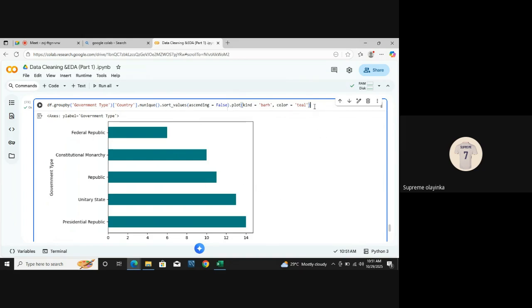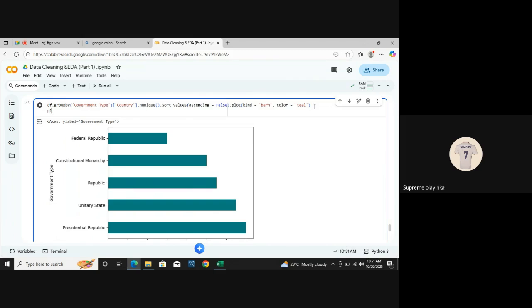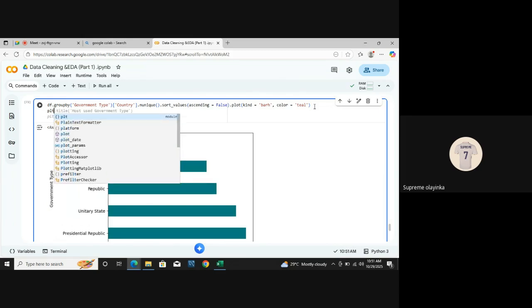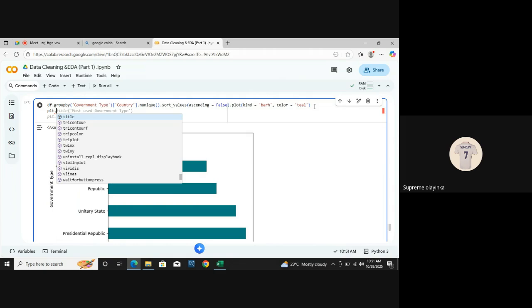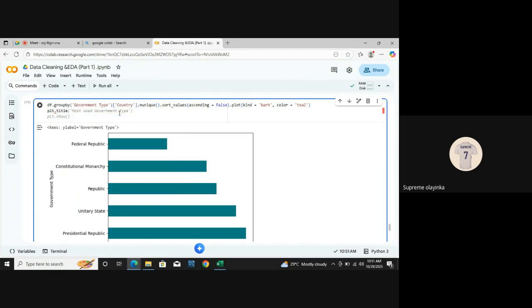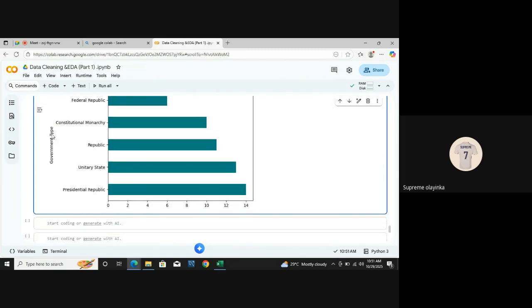So when you are done with this, you can just write plt.title, because you want to give it a title, and Google Colab is already suggesting a title to use, which is most used government type, because I agree with that. So I just press my tab key so I can see something like plt.show, but I'm not done actually. The y-axis has been labeled already, but I do want to label my y-axis.